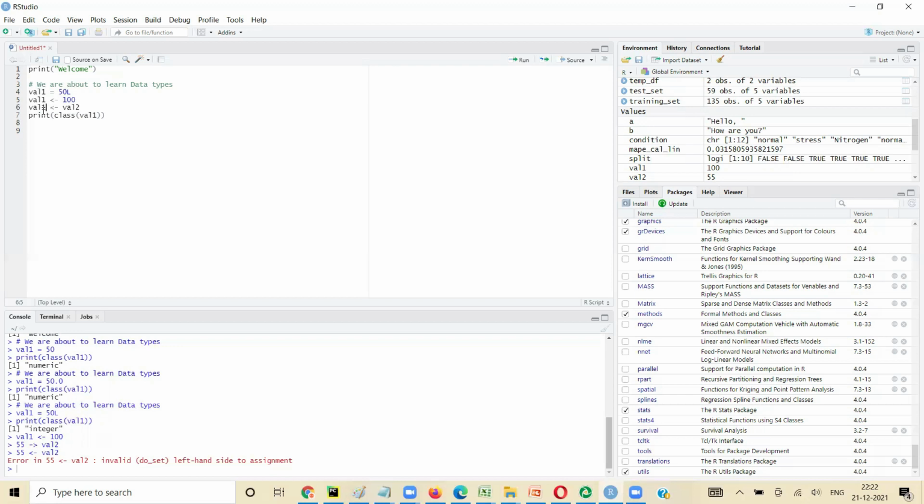So we discussed two data types so far. One is numeric, another is integer. Numeric can be both decimal or without decimal, whole number. Integer is only about whole numbers.